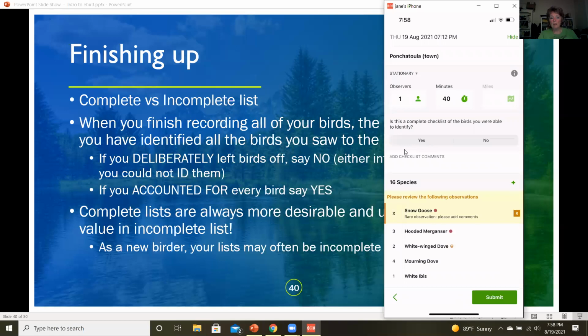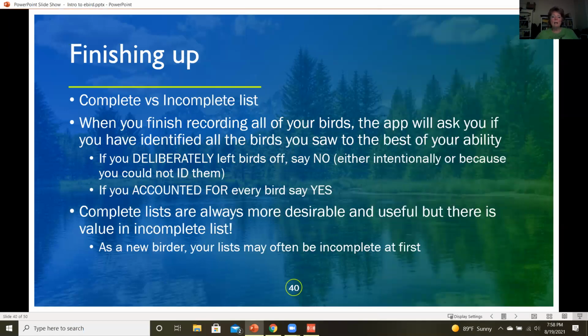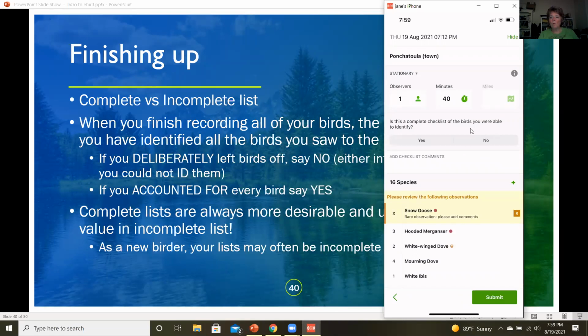Now, the next thing it's going to ask you is this a complete checklist of the birds you were able to identify? So this has to do with a complete versus an incomplete list. So as a new birder, if you saw birds that you were not able to identify, you have not accounted for all of the birds that you saw. And so you would answer no to this question.